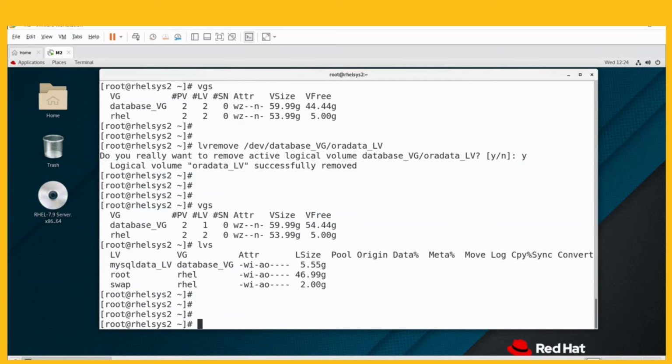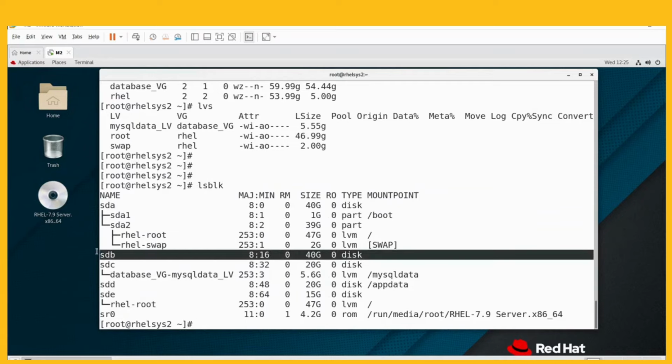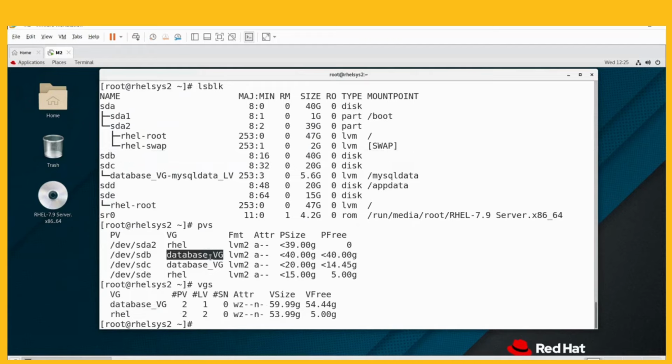So what you need to do now, if you see here lsblk, you can see sdd is the only disk available, and PV, VG also available. If you run pvs, if you run vgs, the disk sdb is already part of this one, and it is already added to the VG, right? So we cannot delete the disk. So this is how you can decommission an LV partition.